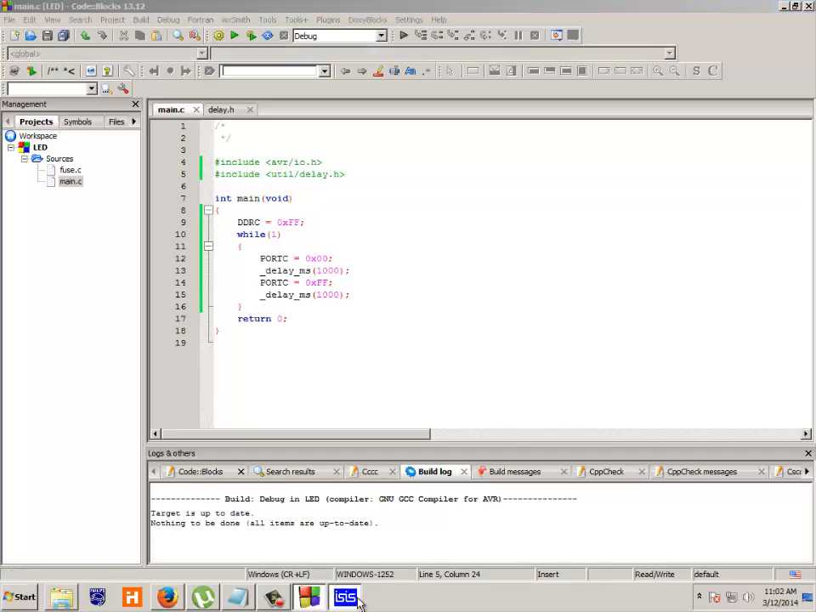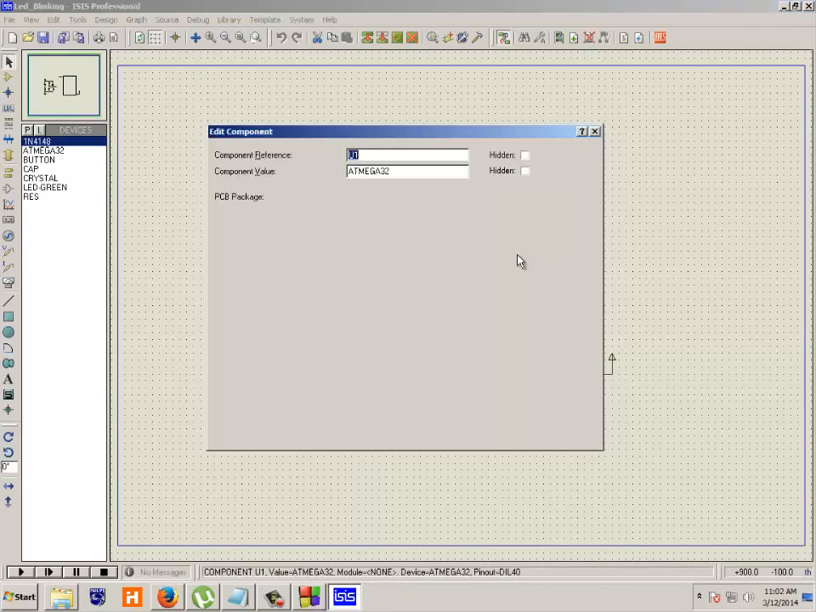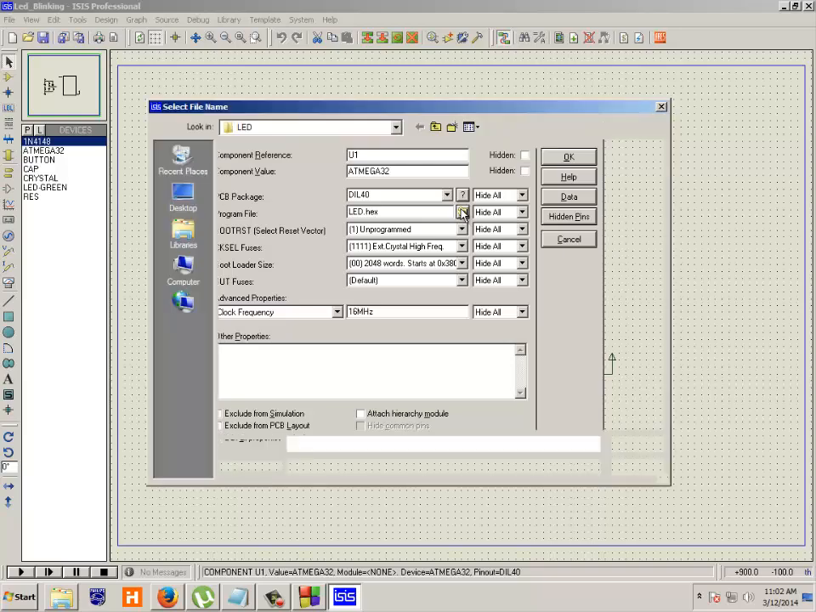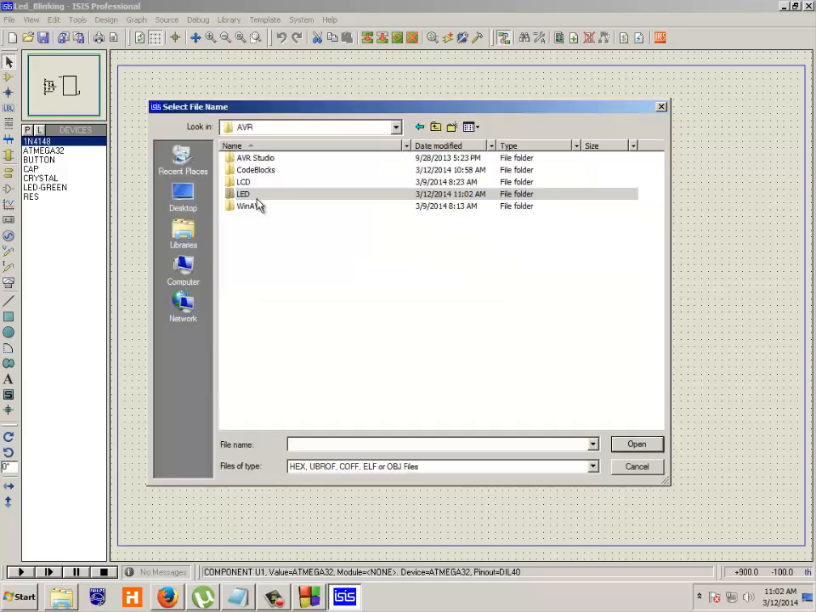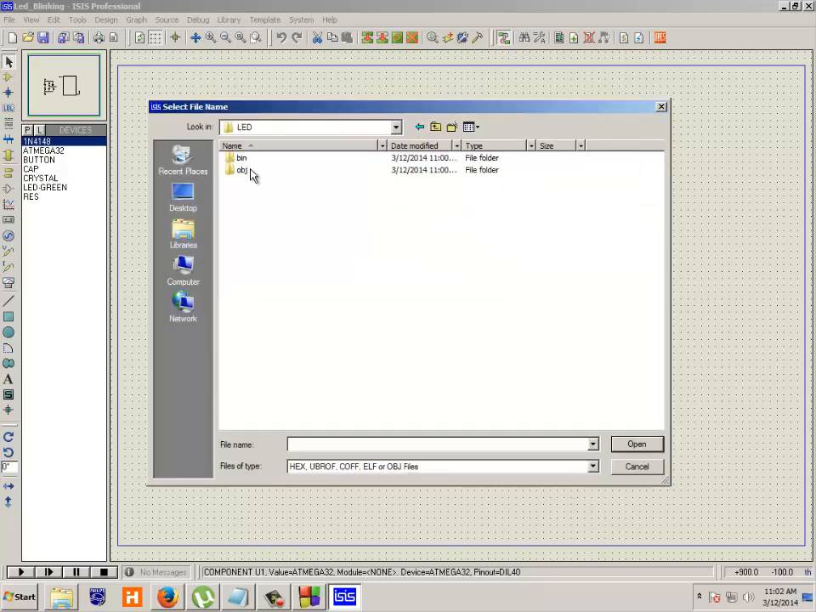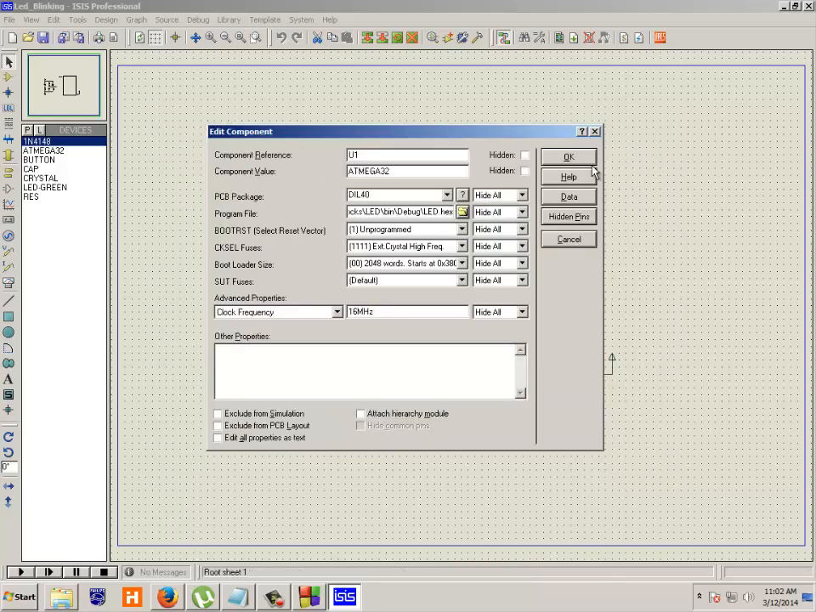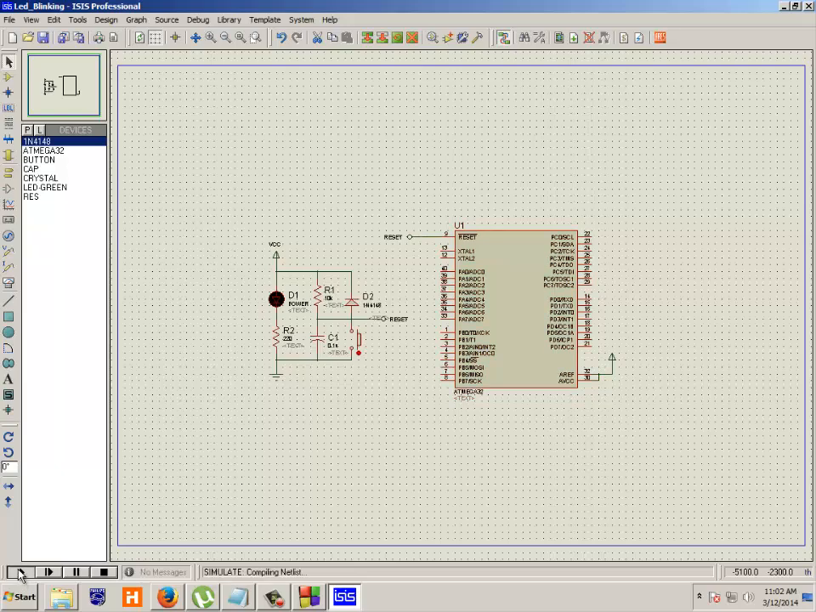Okay, now we will run the simulation in Proteus. So our simulation works fine. This is for now.